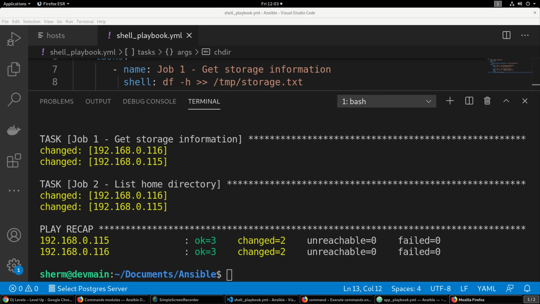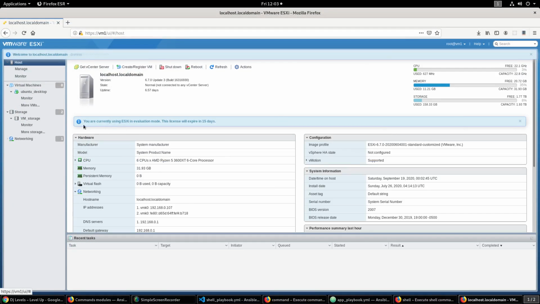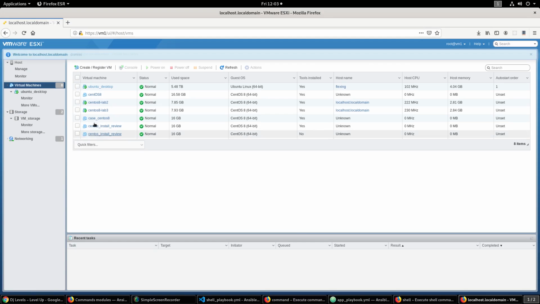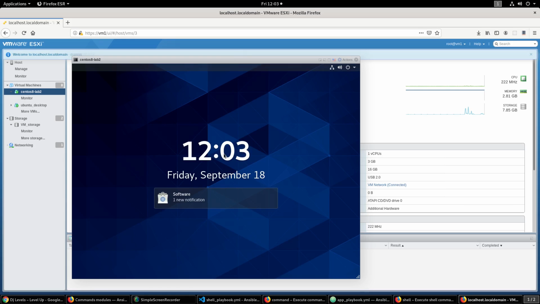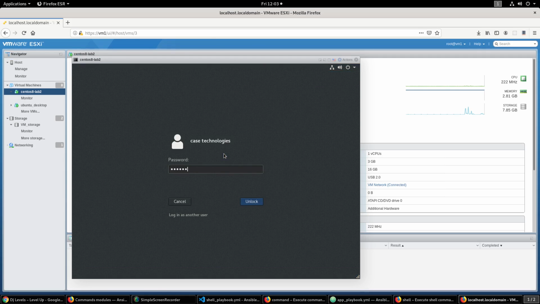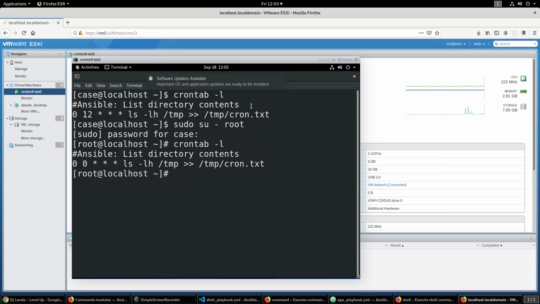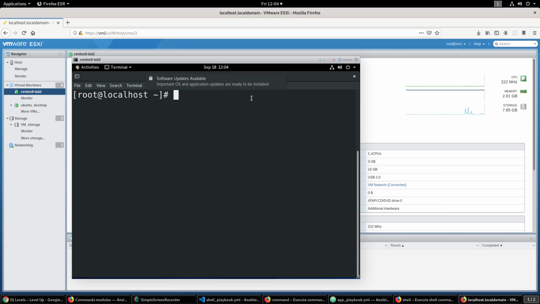So let me go ahead and log into my host. Real quick, let me log in. I have to go check my VMs. All right, let's clear this out.